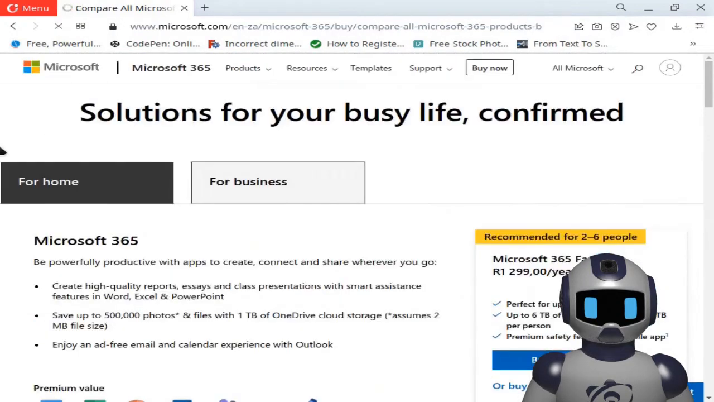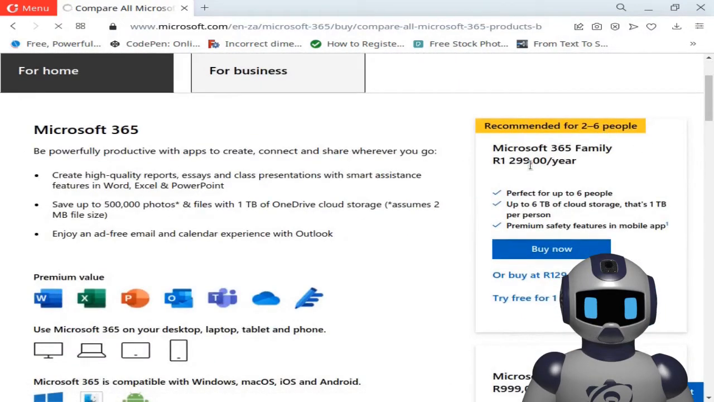Let us explore Office applications tailor-made for a home user.